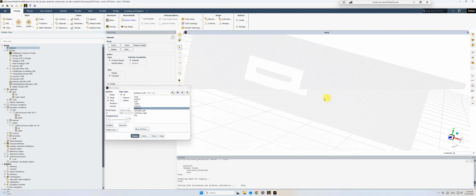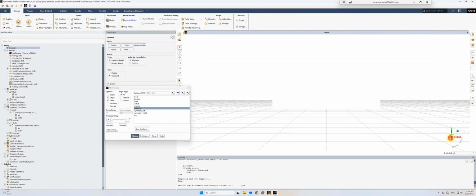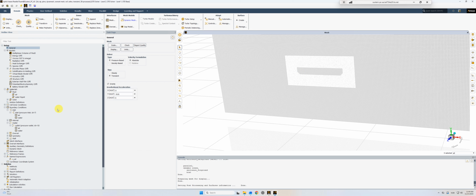you actually can see that I have both foreground and background meshes on top of each other. The overset is not defined yet. So as I said, I have meshed both foreground and background meshes, and they are on top of each other, but the overset is not set yet. So let's set the overset.